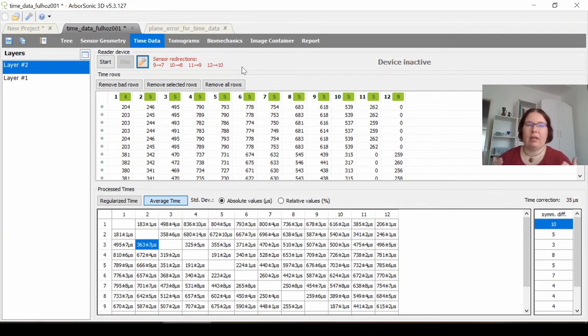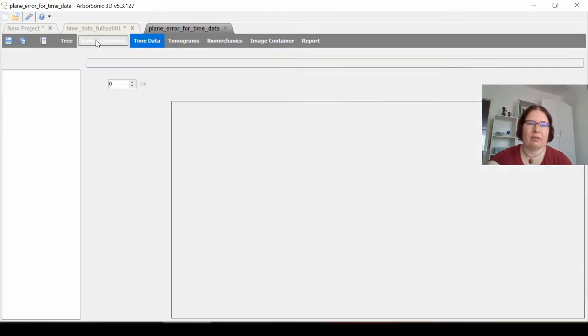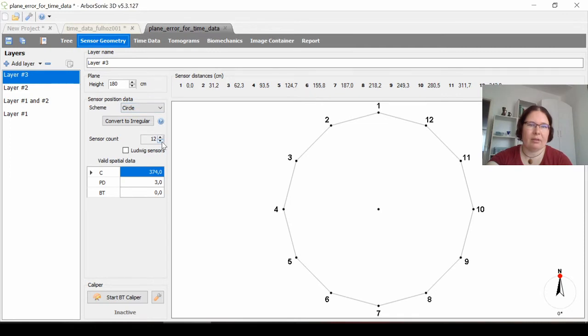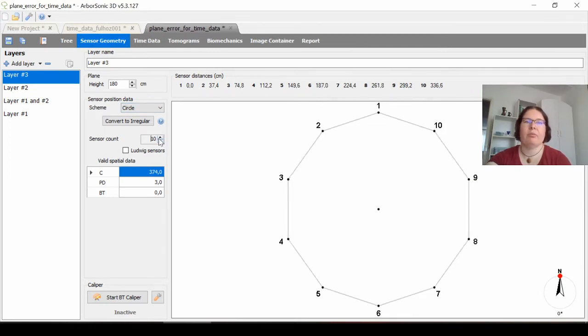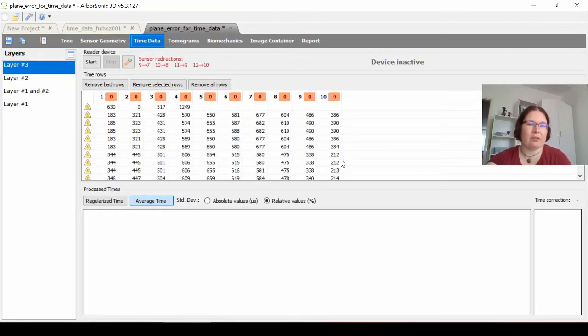Please remember that on the geometry tab, you tell the program how many sensors you have. The time data tab just gets this information from the geometry. So the program will only know if you measure with 10 sensors if you tell it. Here I reduced it to 10 sensors, so now on the time data I have only 10 sensors. But in this case I have so many bad rows because data came from 12 sensors, not only 10.